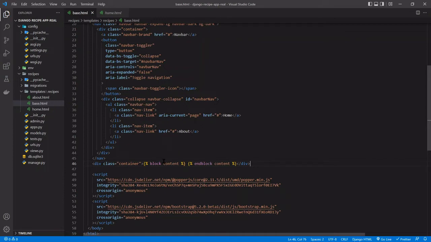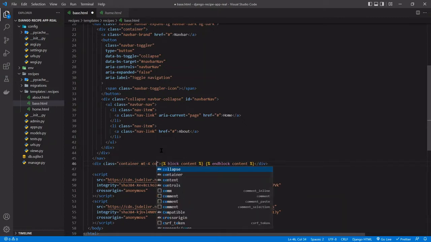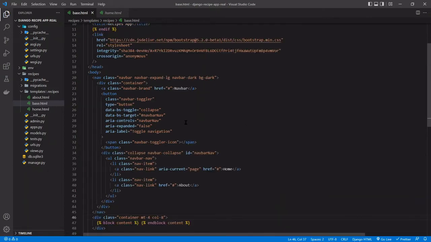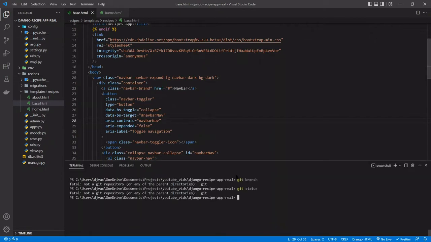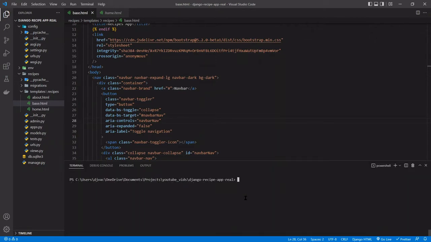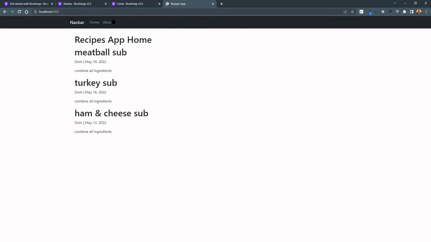So now we have that done, which adds a little bit of spacing. And then to this div, or to this container, we'll also add mt-4, which adds a little margin on top. Let's go ahead and check it out to see how it's looking. So now we have this navbar at the top that's appearing. Perfect.